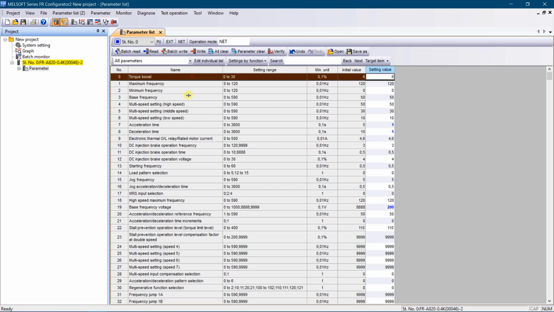So in the next video I will cover the hardware configuration in TIA Portal.